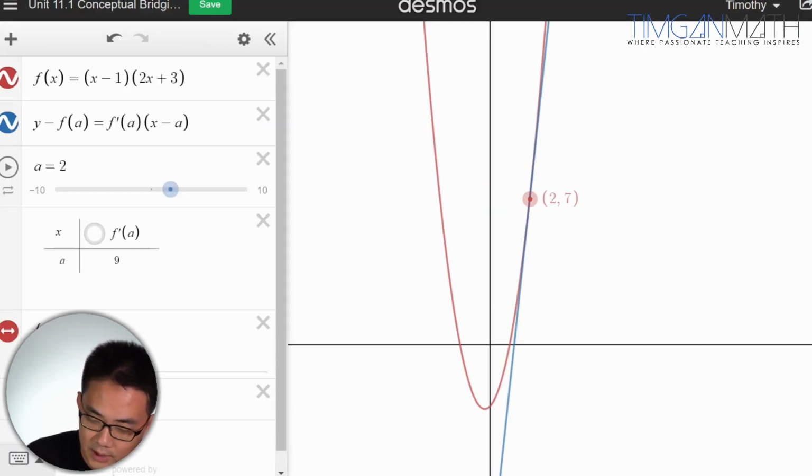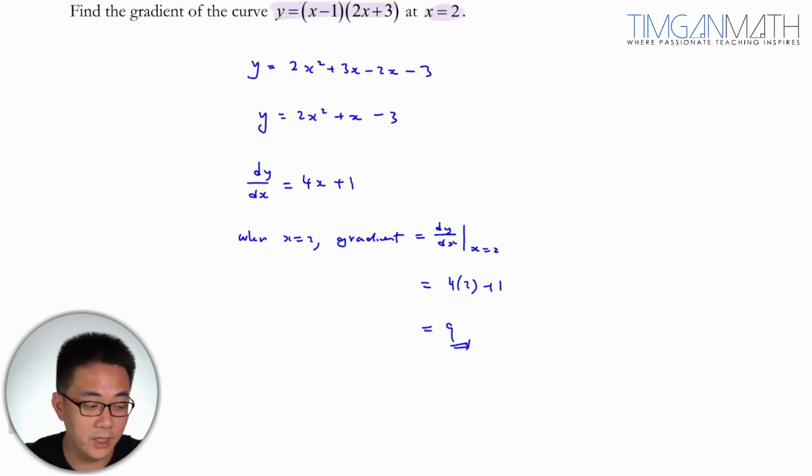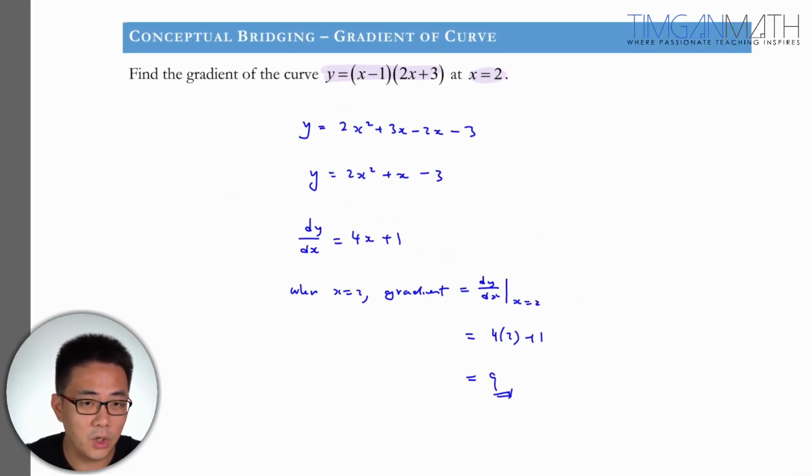So that's how we get the value 9 here. As you can see, the gradient here is 9. It's upward sloping, so it's correct. That's how you do this question proficiently. This is a very important concept, so just make sure that you understand this part, and I'll see you in the next question.